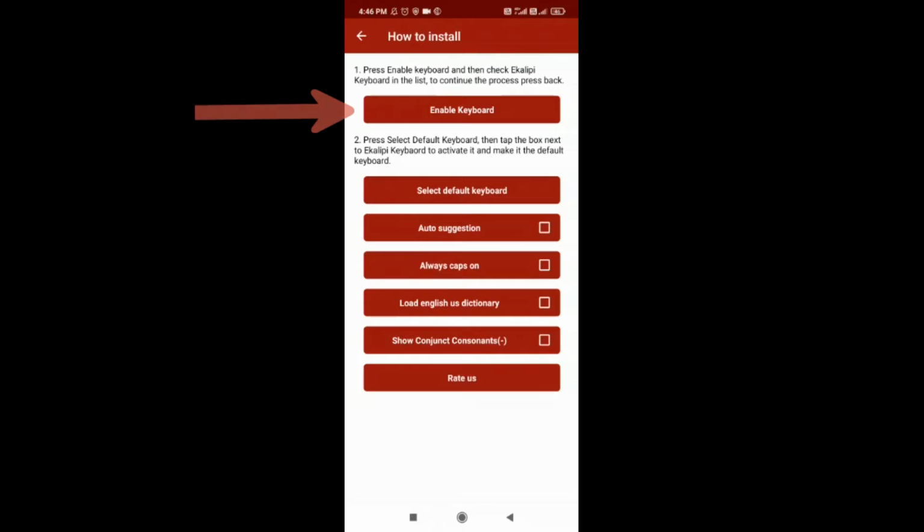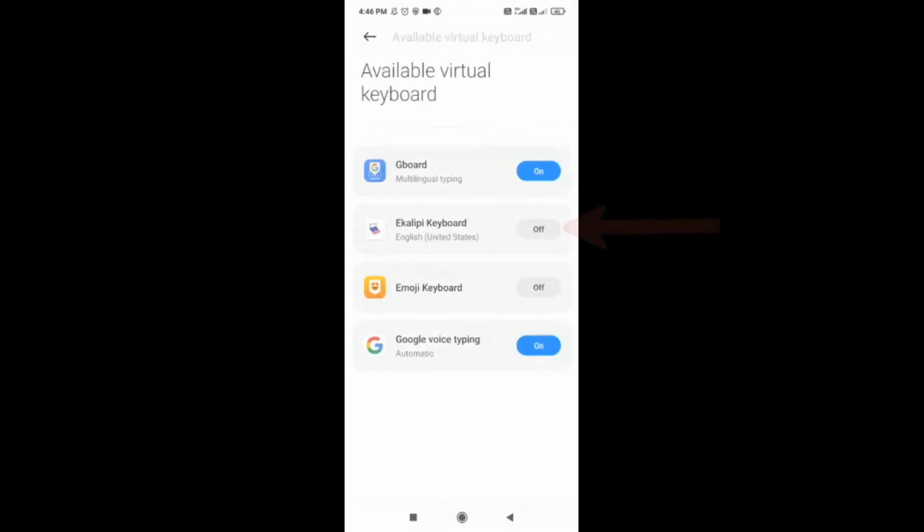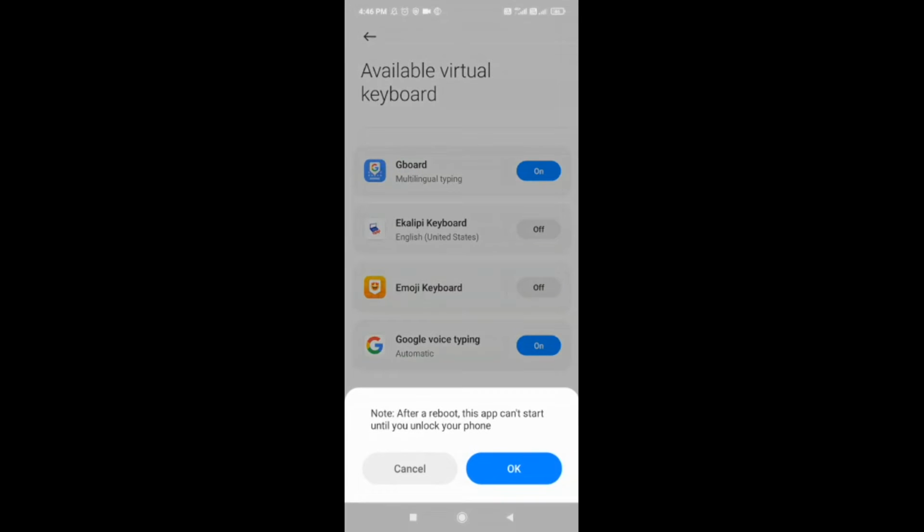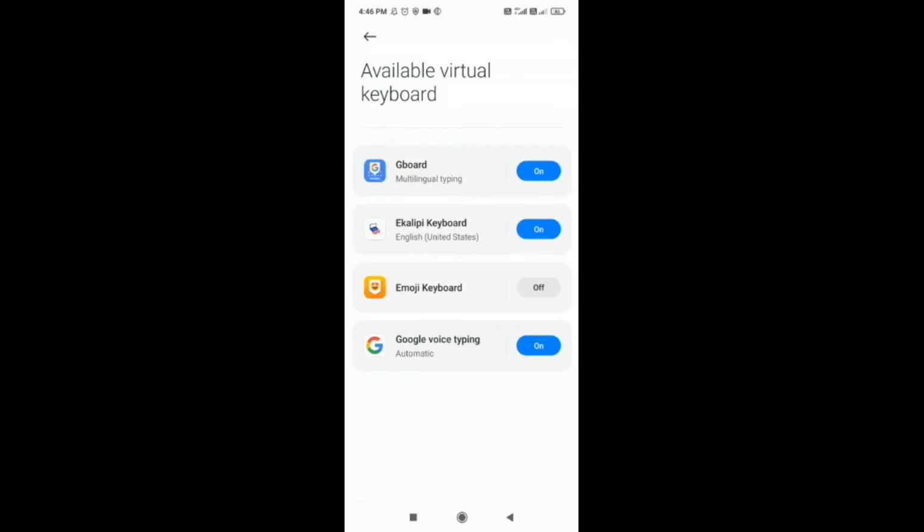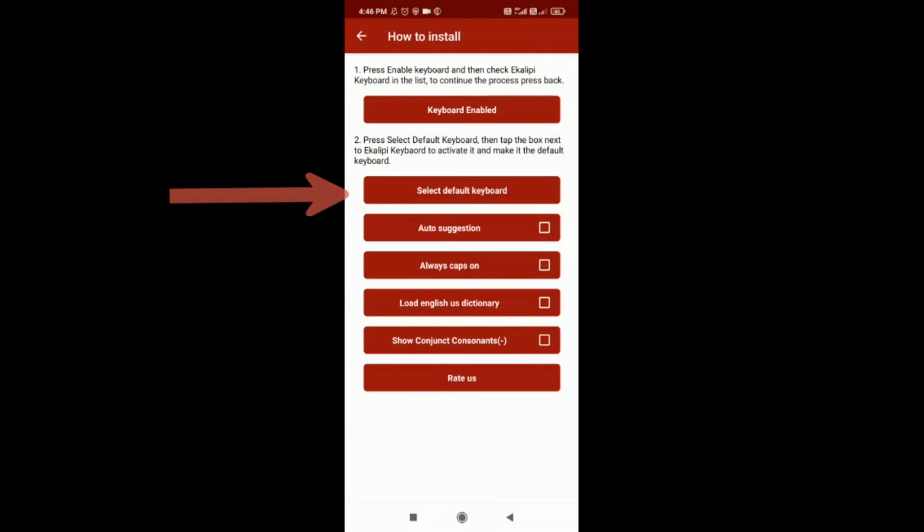Tap on the Enable Keyboard button to turn it on. Then tap Select Ekalipi Keyboard. Choose Ekalipi Keyboard from the list to make it the default keyboard.